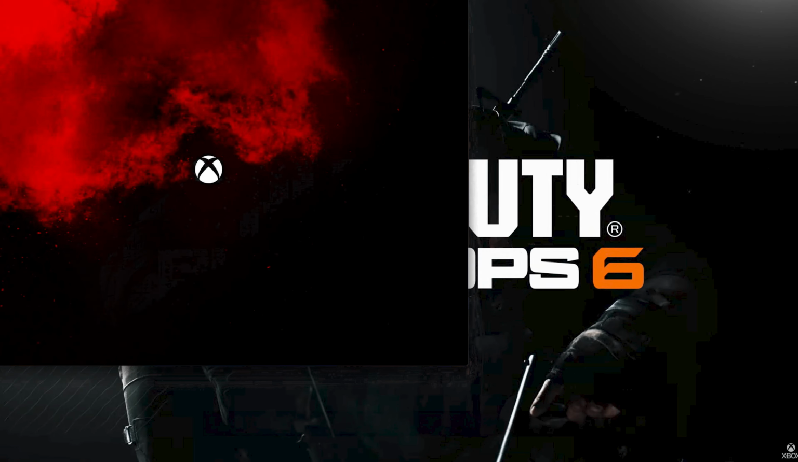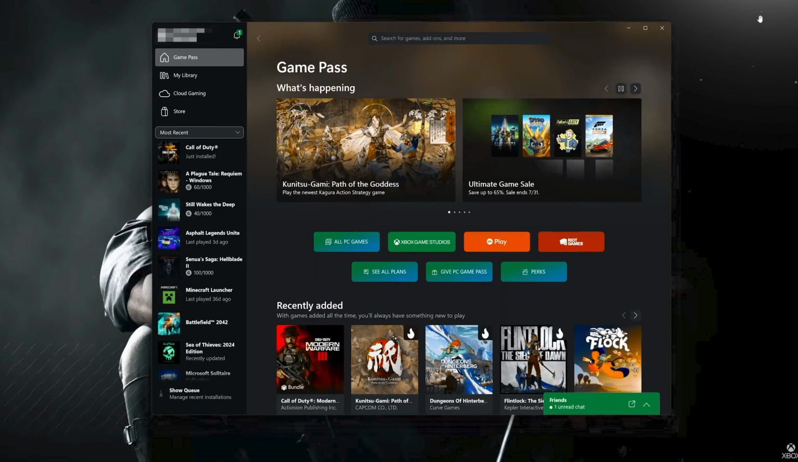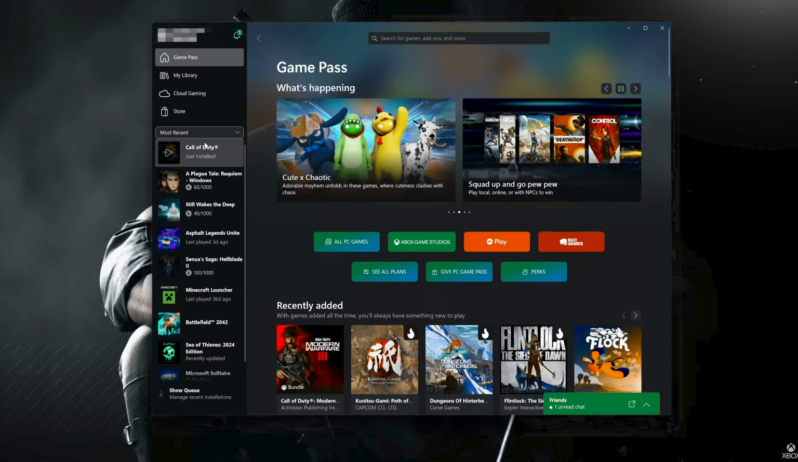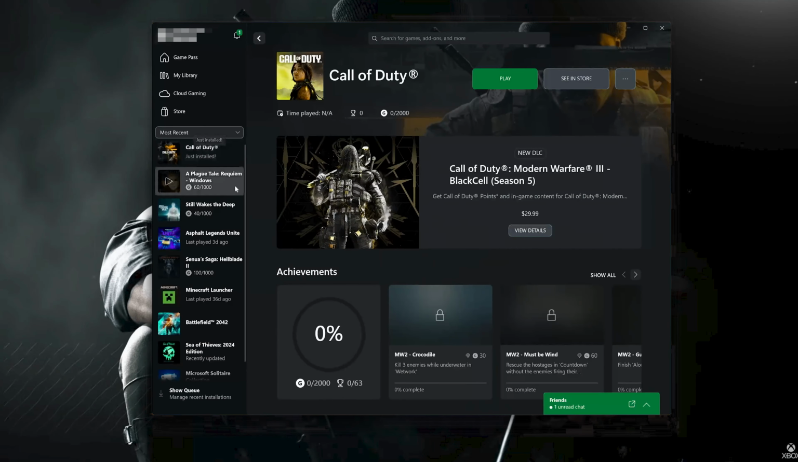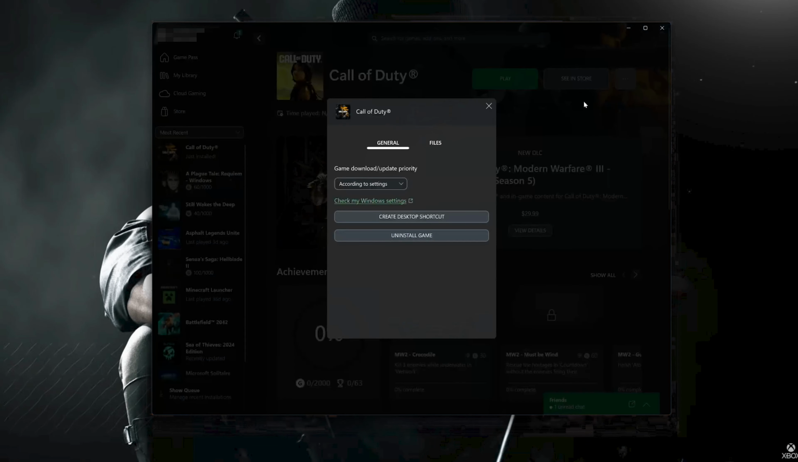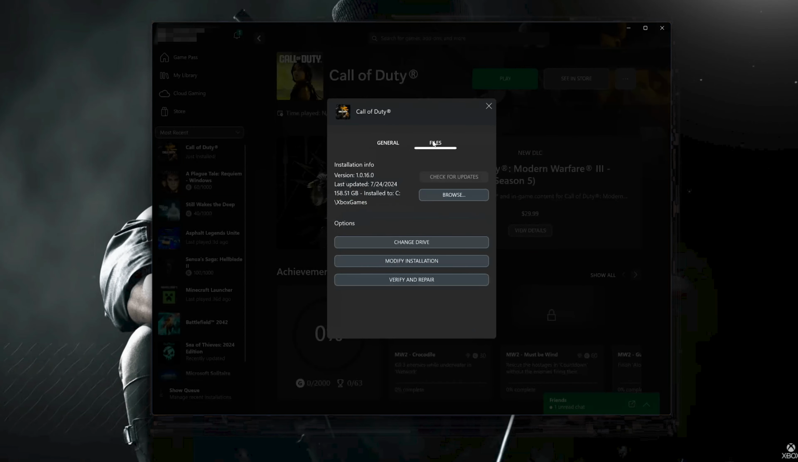Open your Xbox app. Select Call of Duty. Click on the three dots. Select Manage. Open the Files tab. Click on Check for Updates. This will check for updates in case there's a new update that will resolve your issue. If that didn't work, select Verify and Repair.